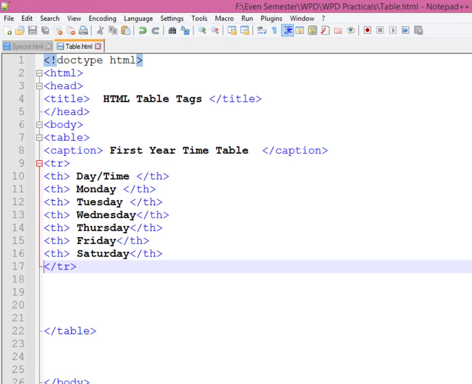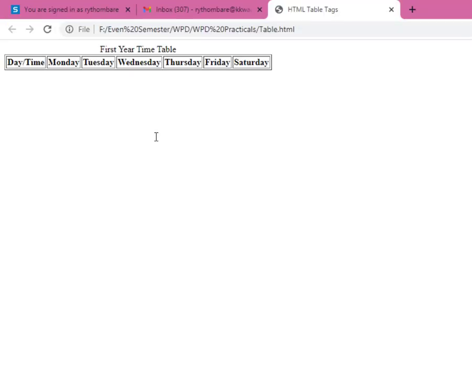Now to provide a border to the table, we are going to use the border attribute with the table tag. Provide border equal to 1, save the changes and go to the web page to check the table. Now the border is available to the table contents. Now repeat the timetable for all the next days.